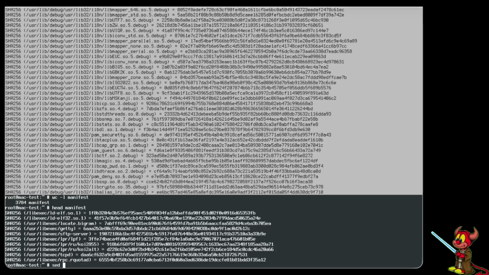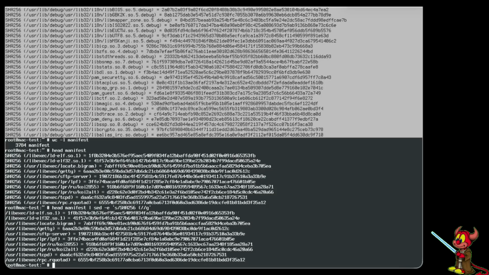So sed, let's search for, I think it's like this, SHA-256 and a space, and let's replace this with nothing for now. Let's just type in head manifest and pipe it into sed, and you can see that we are starting to look pretty good.